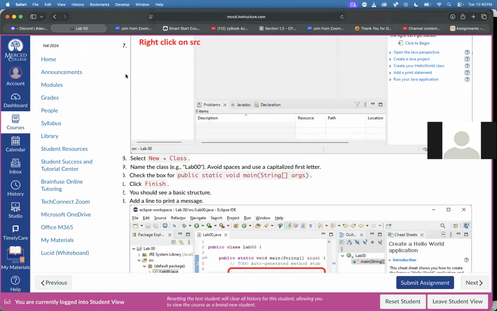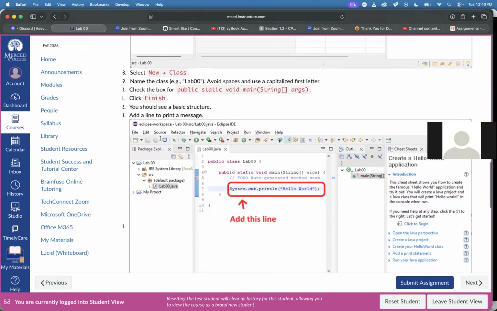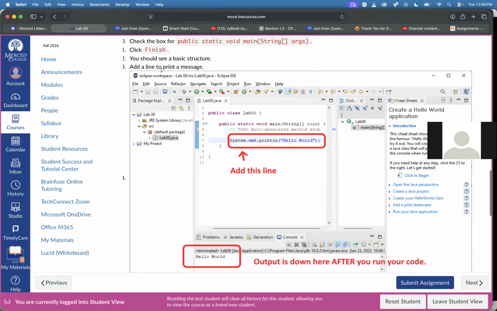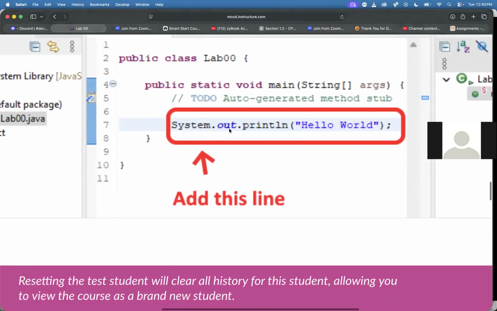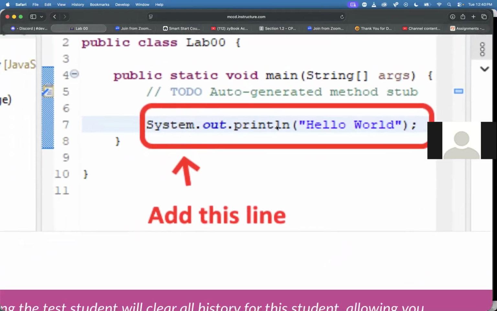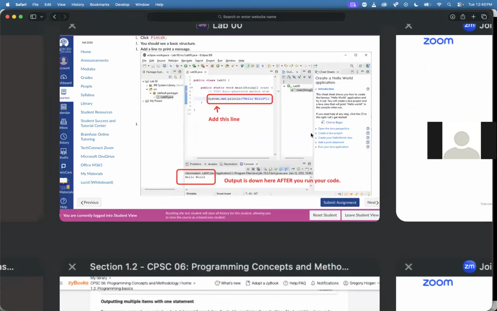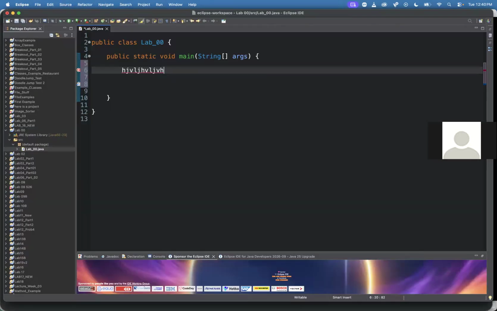All semester, well, most of the semester. So we did that, and it says you should see the basic structure, add a line to print a message. So I say, add this line, system.out.println. That is an L right there, not a 1, not an I. It is a lowercase l. So print line or println, hello world. You can say whatever you want, actually.